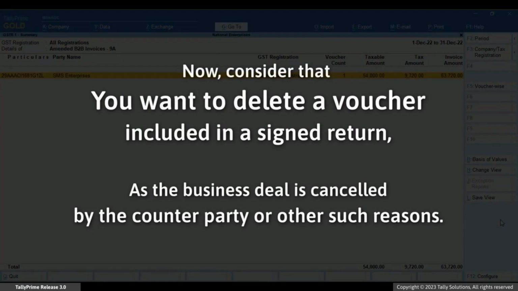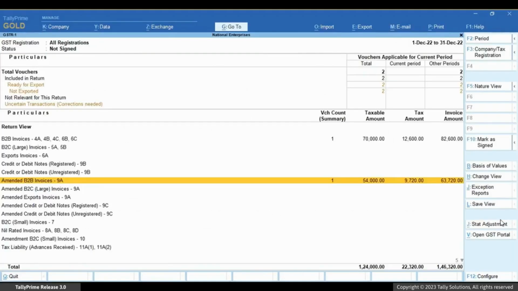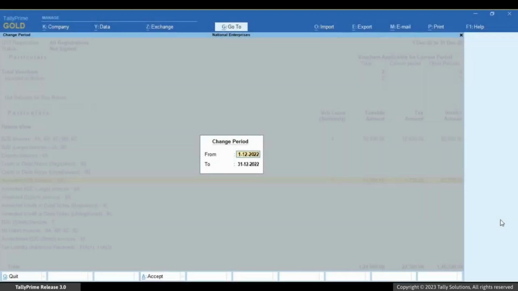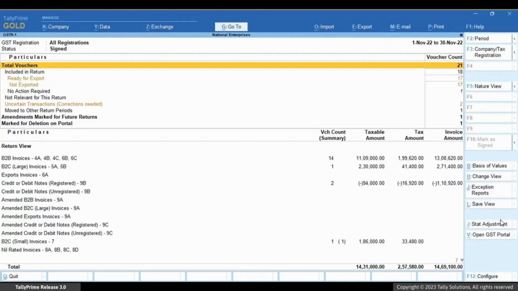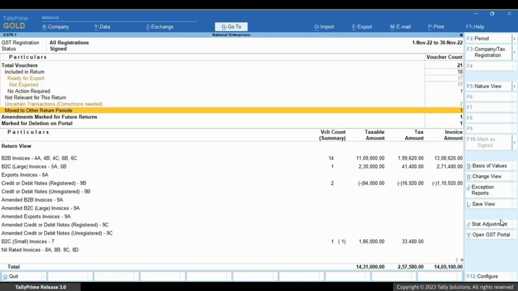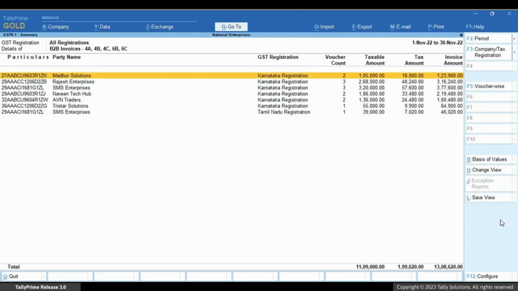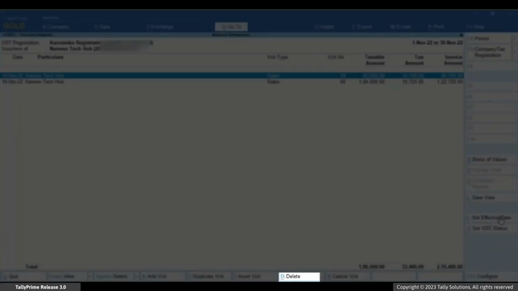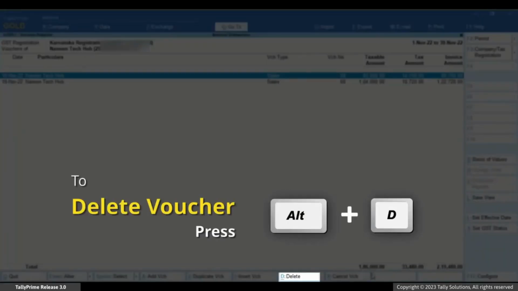Now, consider that you want to delete a voucher included in a signed return as the business deal is cancelled by the counterparty or other such reasons. Let's open GSTR 1 for the period of signed return. Drill down to the respective section of the transaction that you want to delete, say B2B invoices. Drill down further to the party. Select the voucher and press Alt+T to delete.